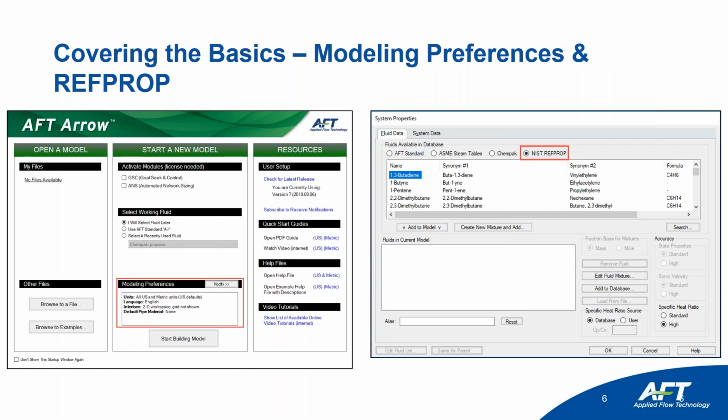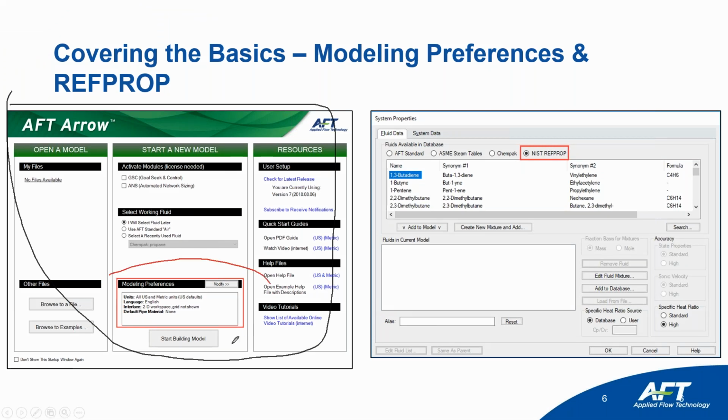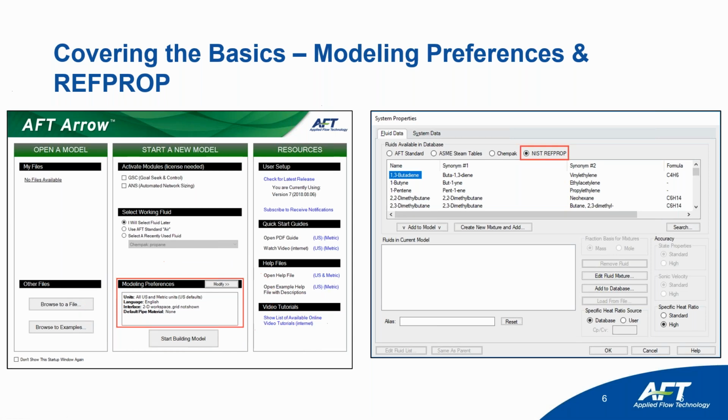Okay, so jumping into things here, this is a couple of basic new features that you can work with, and right when you first start AFT Arrow, you're going to see the startup window right here, and I'm actually going to change my pen color really quick. There we go. And so this is the new area where you can configure some of your modeling preferences before you even start building your model.